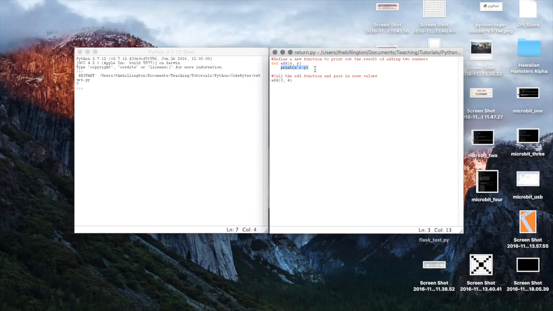Now, that's all very well and good, but what if I don't want to print out the value of 7? What if I want to know what the value is when I do this function? What if I actually want to be able to use the value? For example, I wanted to store it in a variable and then do maybe a subtract on it.